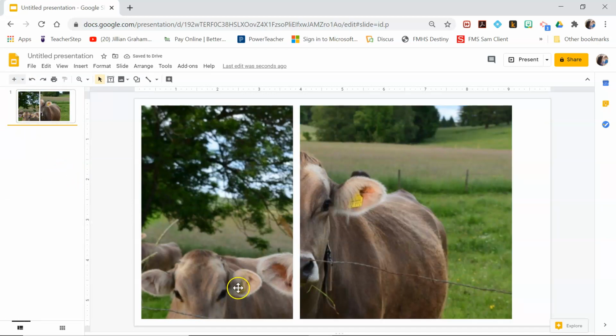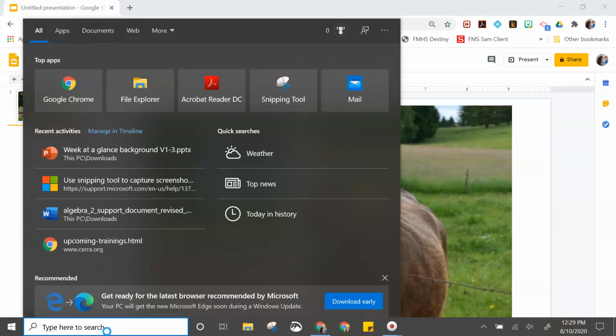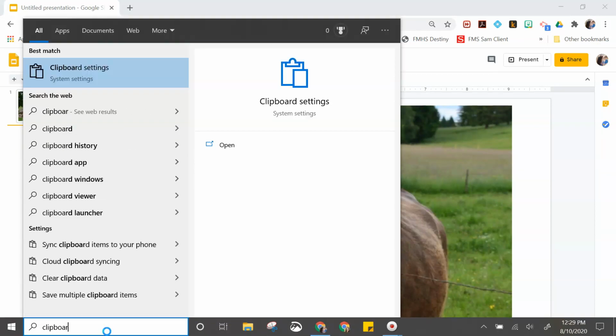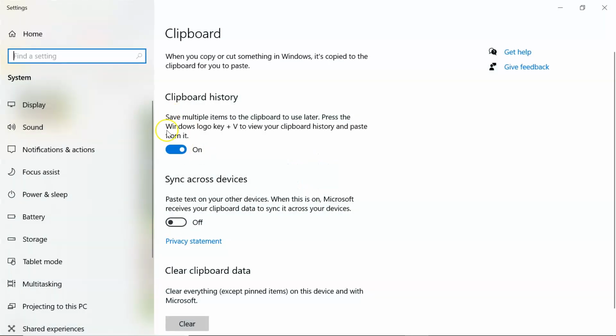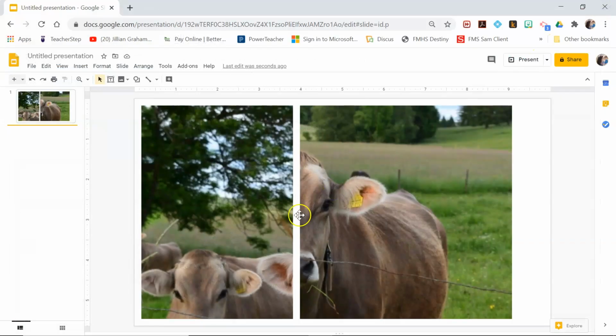Now, you have to have this setting turned on. So if you go to that search menu again and you go to clipboard settings, you do have to turn this on. So this is your clipboard history, keeps a history of those screenshots. Otherwise, you'll just have the last screenshot that you take rather than it saving each one for you. So turn that on, and that'll be helpful if you just want a quick screenshot, and then get back to them and paste them later.